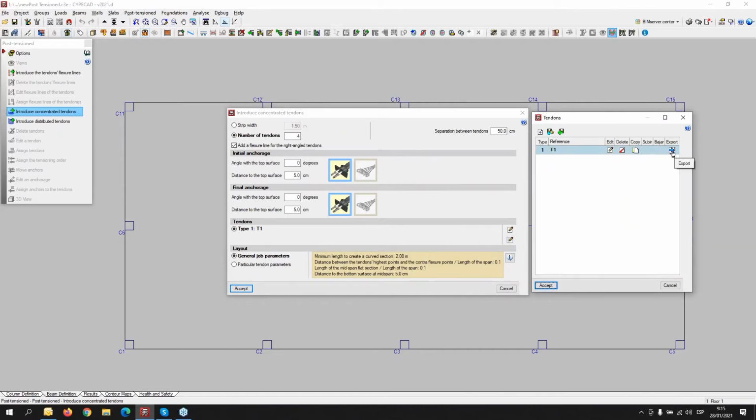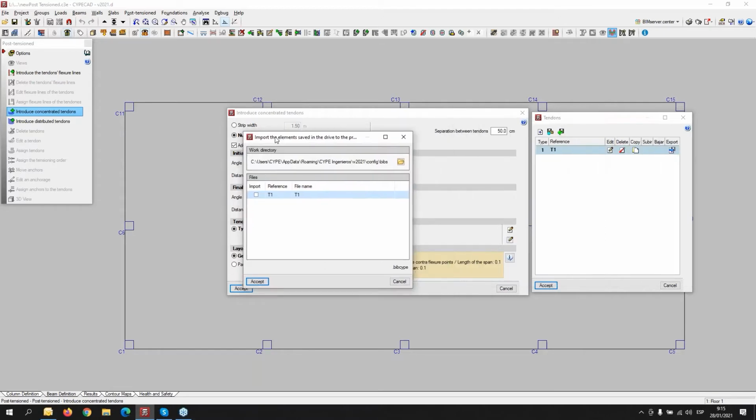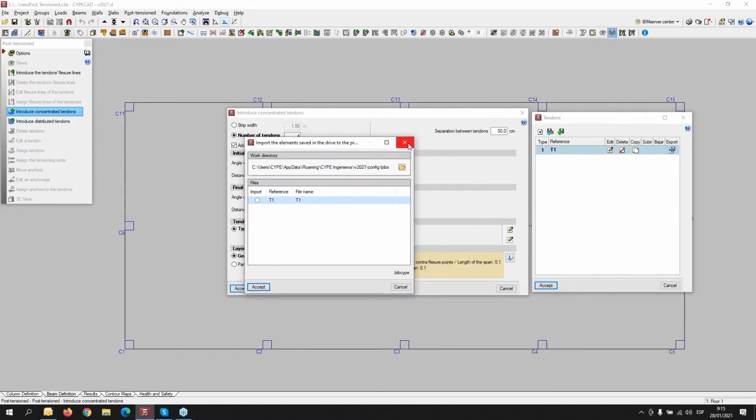We can export the tendon if the definition is new for us, and this tendon will be available for the next project. If we have a library, we have the possibility to import the different tendons from this user library.